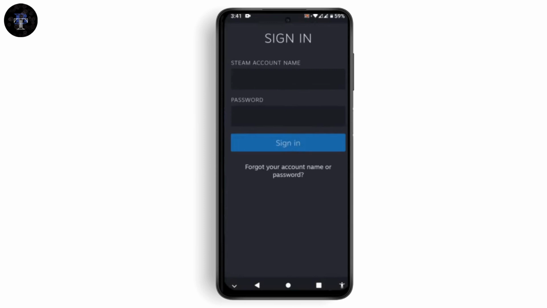So once you're here on the sign in page, you need to simply enter your Steam account name. So enter your account name on the first blank and then enter your password on the next blank. Once you enter your password, you need to simply tap on sign in. But if you don't remember your password, then go with forgot your password or forgot your account name, and you will be able to reset or recover your password, or you will be able to recover your account. But if you remember, then simply tap on sign in.